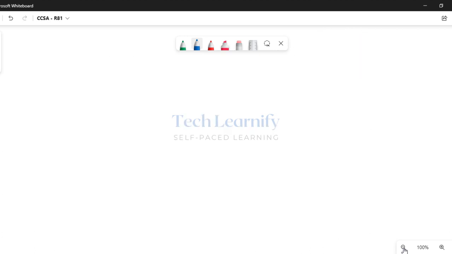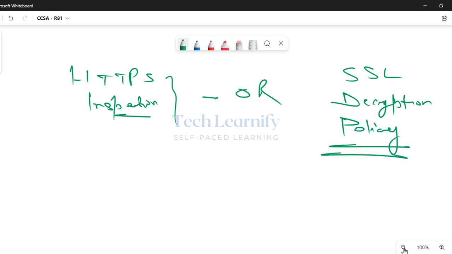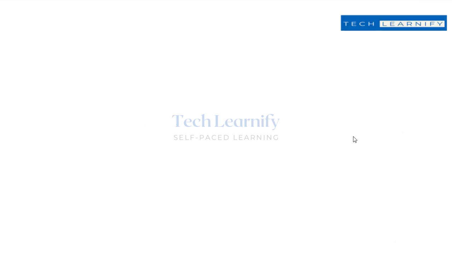In Checkpoint we use the term HTTPS inspection. In some other firewalls it may be called an SSL decryption policy, but they are one and the same thing. In Checkpoint we can very easily enable the HTTPS inspection option. I'm going to show you in the next lecture how to configure HTTPS inspection, but let me quickly go back to the presentation file so that we can conclude this theoretical discussion, and then I will show you.